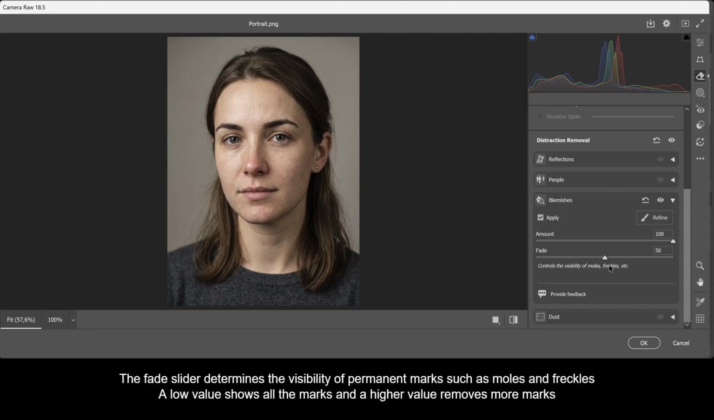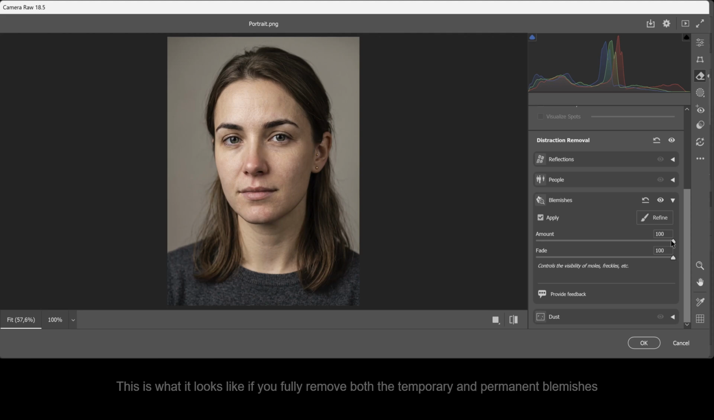The fade slider determines the visibility of permanent marks such as moles and freckles. A low value shows all the marks and a higher value removes more marks. This is what it looks like if you fully remove both the temporary and permanent blemishes.